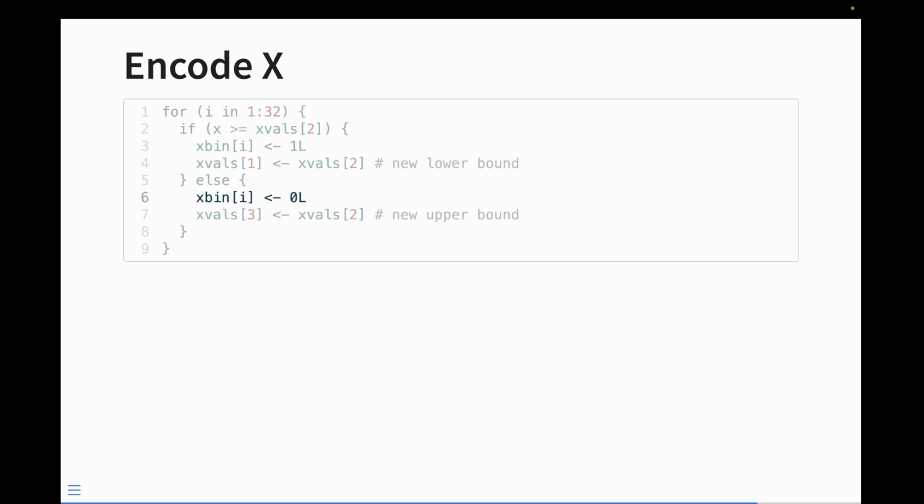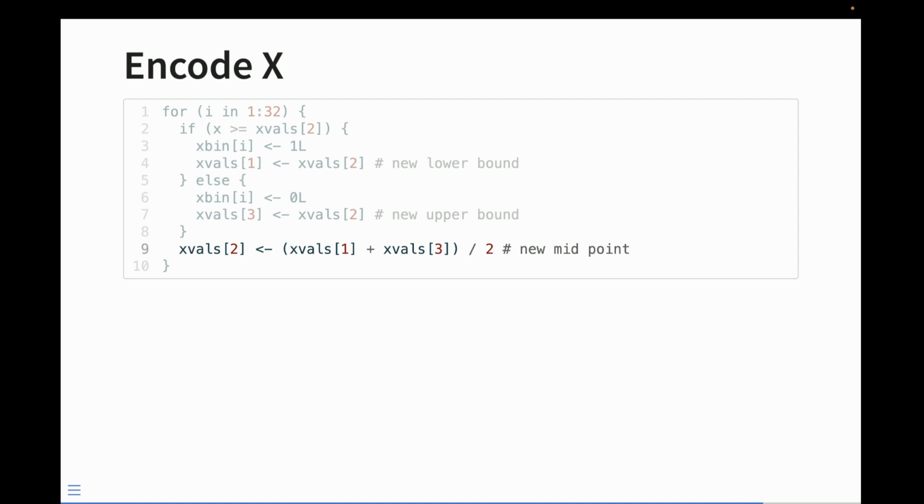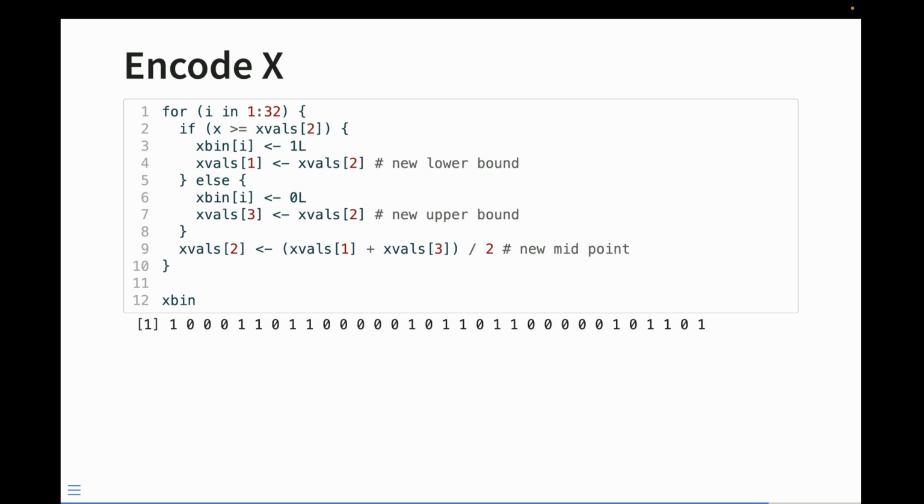And if it doesn't fall into the upper bound, it's going to fall into the lower one and it's going to get the value of 0. And then if that happens, we need to define the upper bound to be the midpoint. And lastly, we need to recalculate the midpoint because either the lower bound or the upper bound has become the midpoint. So it needs to be recalculated. And once we've done that, we've gone through our entire for loop. We can see how our binary has been encoded.